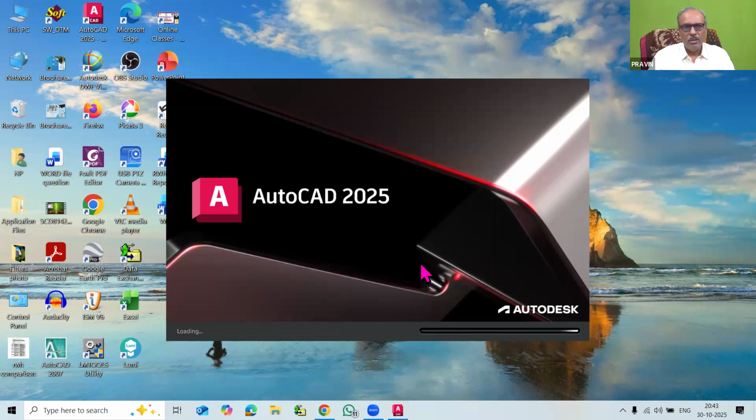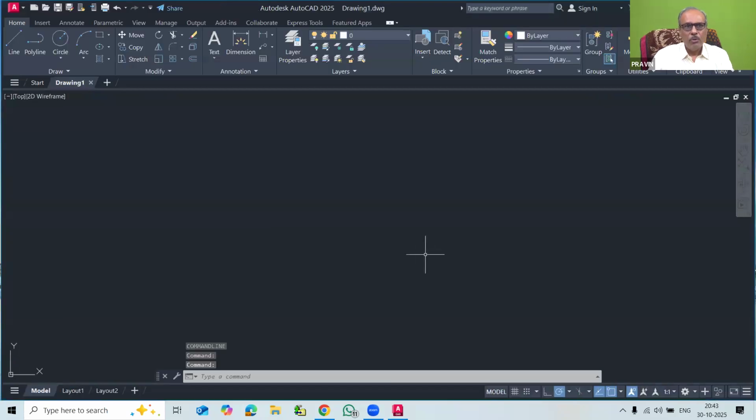We can just click on OK and our AutoCAD will start. Here, first of all, we have to understand the difference between the screen of AutoCAD 2013 version and AutoCAD 2025 version. I hope that you are now viewing my AutoCAD 2025 screen. Just give me an indication in the chat box by typing yes, and we will see what the difference is.